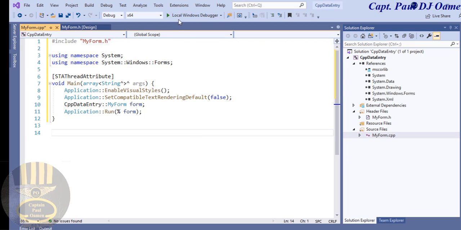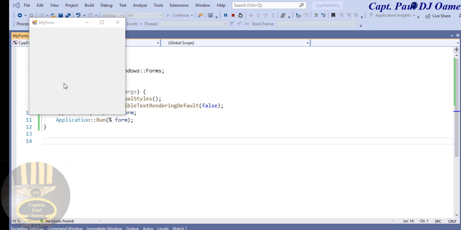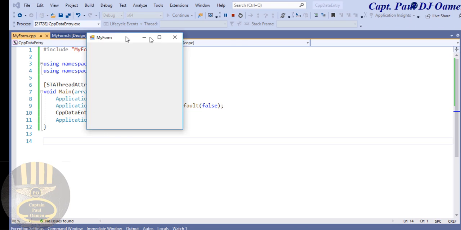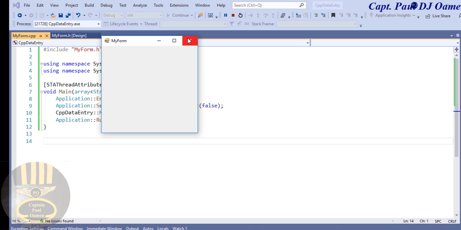If I click on run, we should be able to see my form. But the problem is my form is not here yet. So I'm going to have to close the whole system to refresh it and reopen it again. So let's run it and you see what I'm talking about. And right there, that's my program. That's my form. Okay, so I'm going to close that.